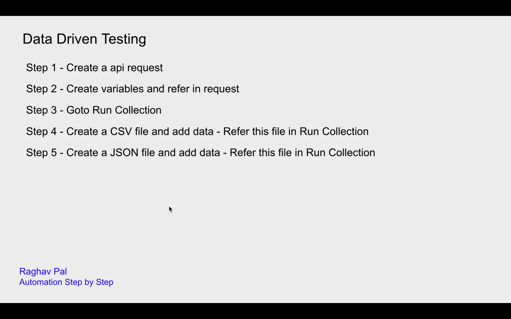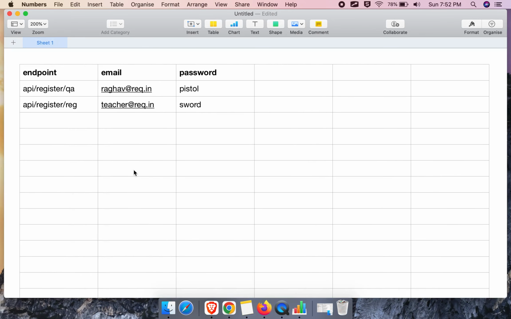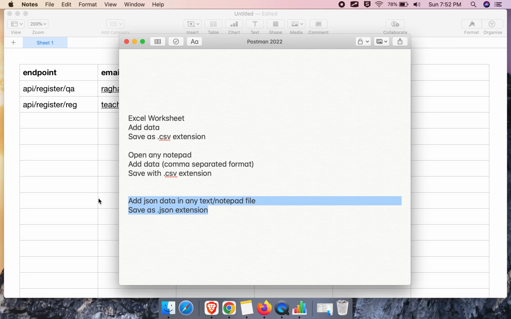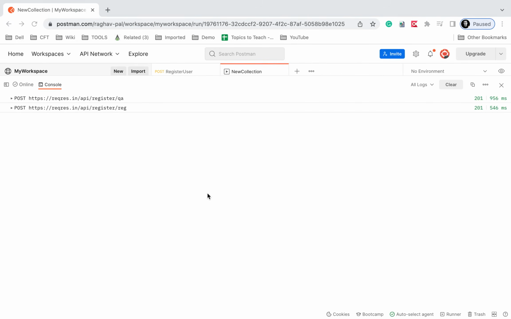Let us also see how we can use a JSON file. Now if you want to create a JSON file, you can use any notepad or text editor and add your JSON data, and then save it as a .json format. So here, add JSON data in any text or notepad file and save as .json extension. Now once you do that, you should also verify that you have a valid JSON data, and for that we have a lot of options and tools online.